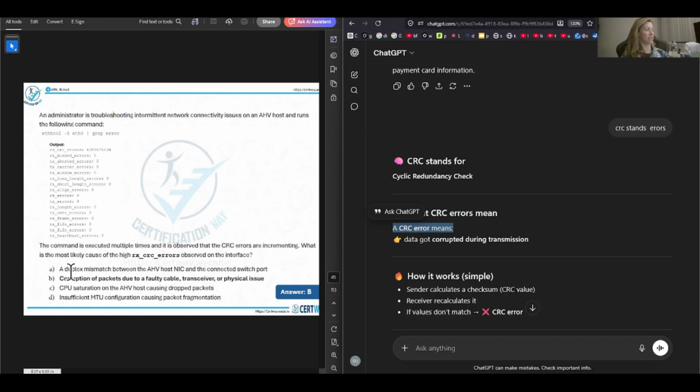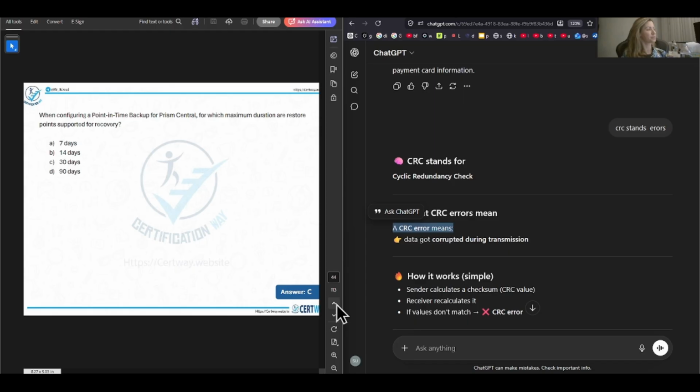What is the most likely cause of the high RX CRC errors? B. Corruption of packet due to a faulty cable, transceiver, or physical issue. When configuring a point-in-time backup for Prism Central, for which maximum duration are restore points supported for recovery? C. 30 days.